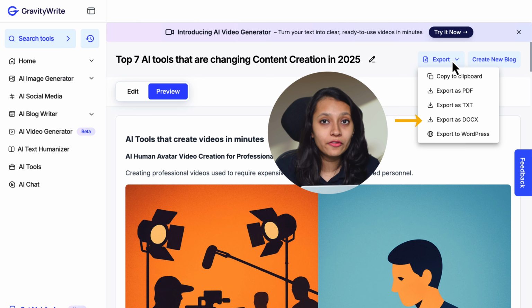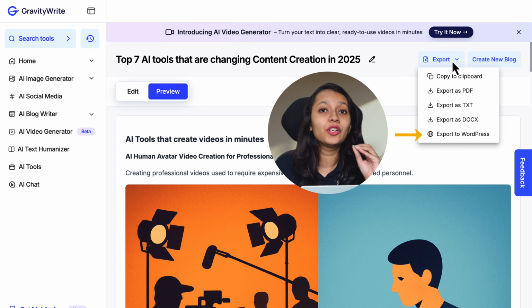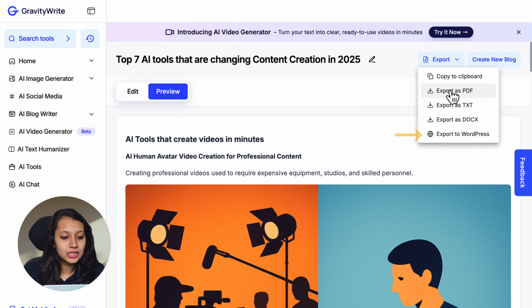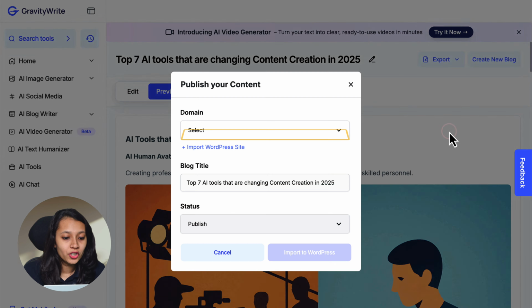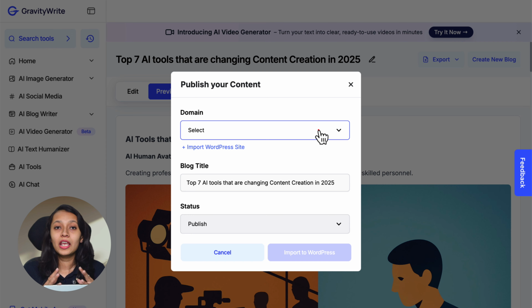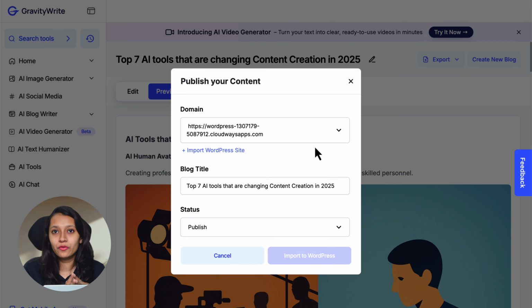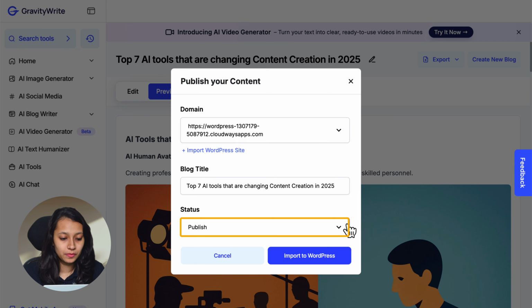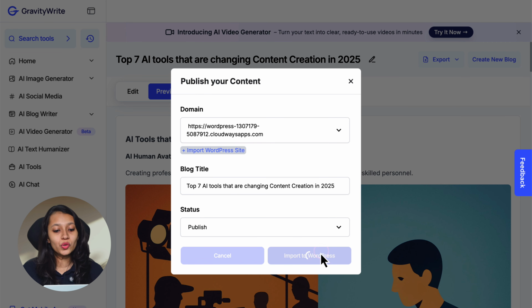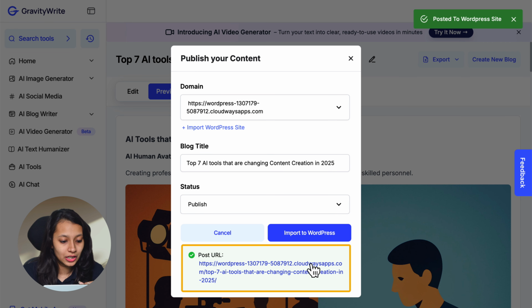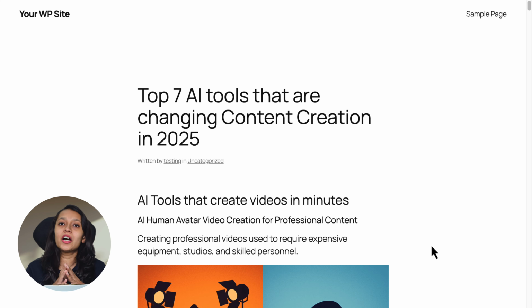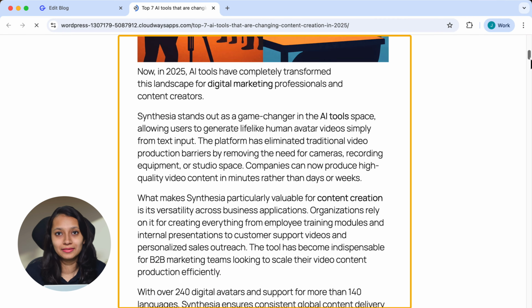Last and the most effective option is to export directly to your WordPress website. For this, click on Export to WordPress. Your domain name will appear here. If you have not connected your WordPress website with Gravity Write, watch this video to see how. Then edit the title if you want and select the status as published. In a few seconds, you will get your blog post URL. Click on it, and as you can see, our blog is successfully published.